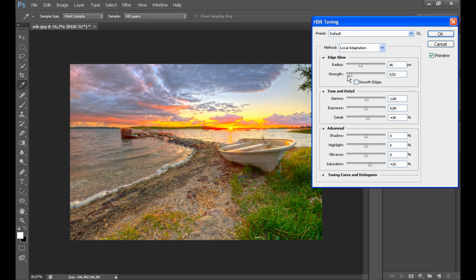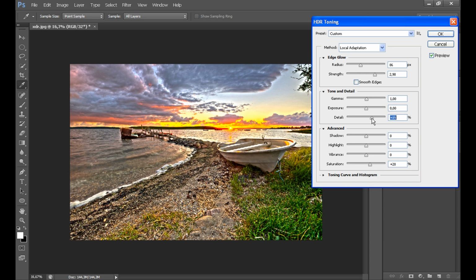Let's start with strength. Set strength about 3. Detail more than 100%, about 110. Yeah, it's okay. And drag shadow to the left about minus 30, or whatever you prefer actually.